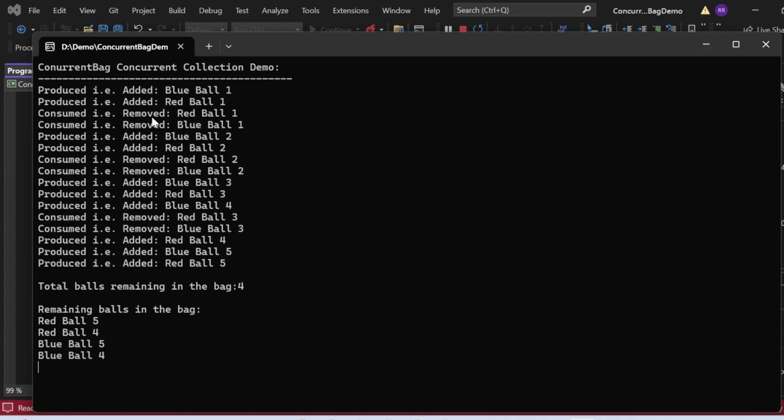If you notice, consume is going to happen when that ball is available, right? For example, blue ball 1 got added, red ball 1 got added, so only these 2 balls can be removed from the ConcurrentBag. When this removal operation got performed, it removed red ball 1 first, then blue ball 1 second. Then the producer is going to produce, that means add, blue ball 2 and red ball 2. Similarly, consumption is going to happen when red ball 2 and blue ball 2 are available. Then finally, total balls remaining in the bag: 4.